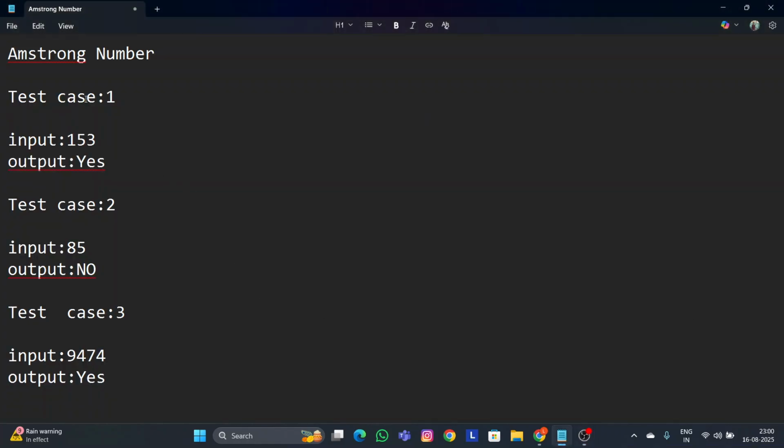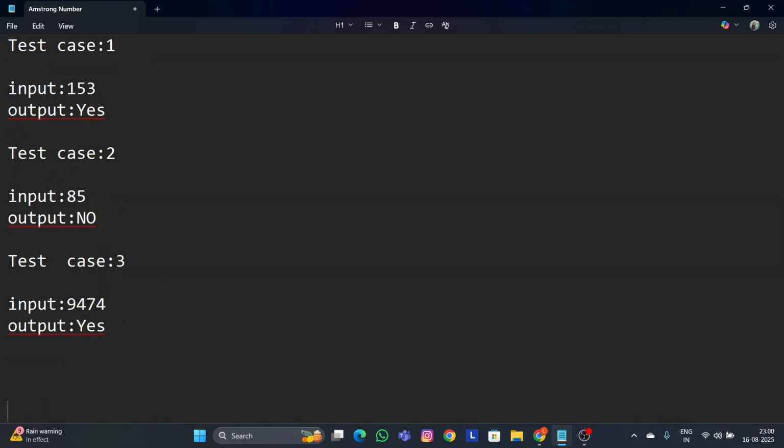Today we are discussing the Armstrong number. First of all, we want to know what an Armstrong number is. Armstrong number means, if I give a 3-digit number as input, suppose I am giving 153 as the first test case.